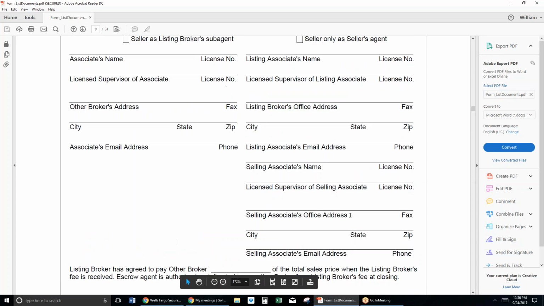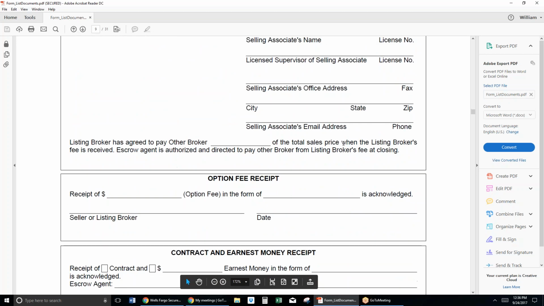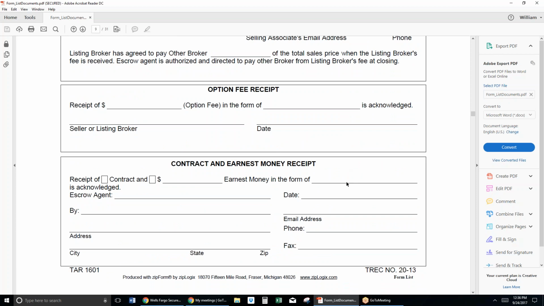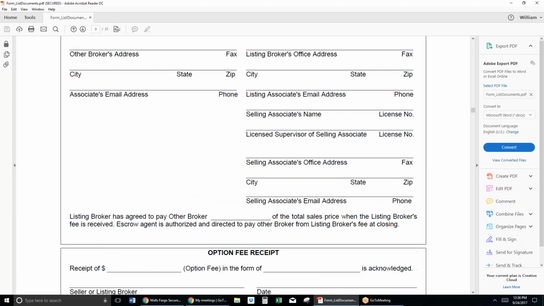People often are confused about this information page. This page, let me slide down here, has no initials at the bottom. It comes after the signatures. Okay, it is not a part of the contract. It is simply an information and receipt page.